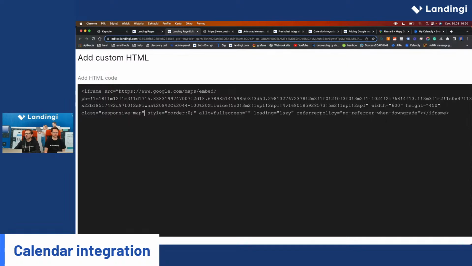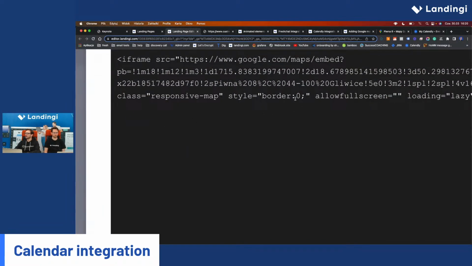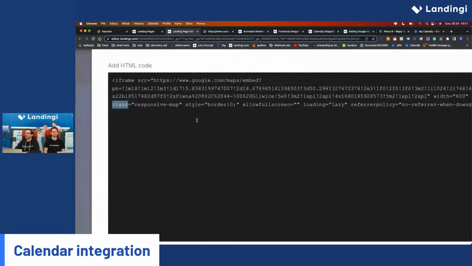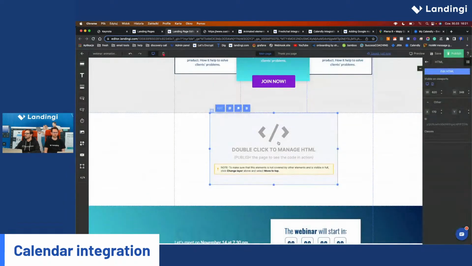And right before the style section, style border, 0, allow full screen, etc., you need to place the snippet I copied a second ago. Yeah, class equals responsive map. It needs to be right before the style line. Let's save and close the HTML widget window.